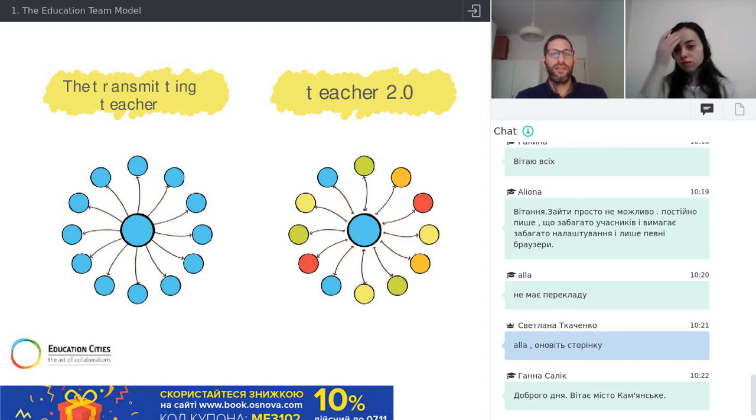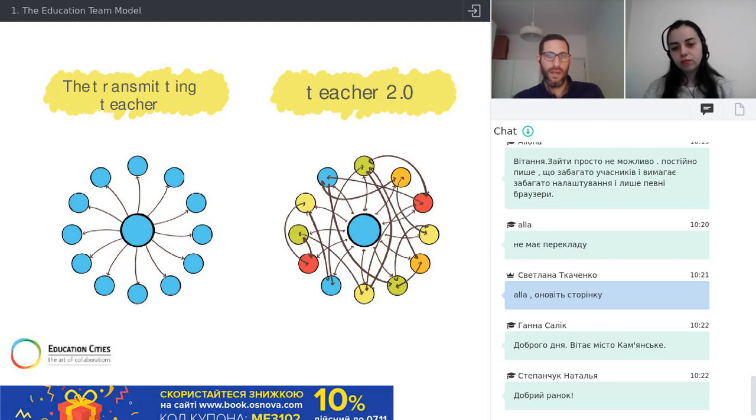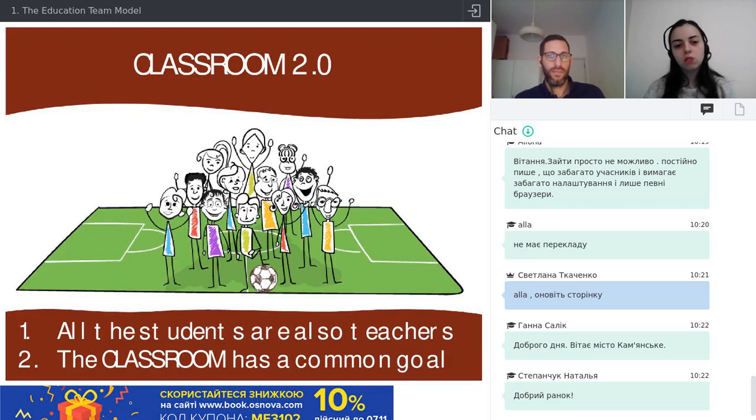And an interesting thing is that knowledge can go from the teacher to the student and from the student to the teacher, in two ways. But more interesting is when information starts to flow from student to student. It looks like this. This is a net.